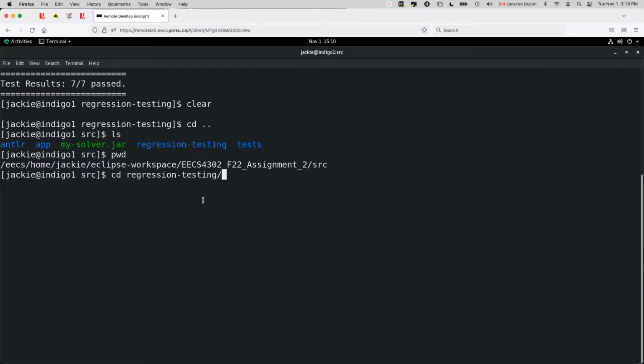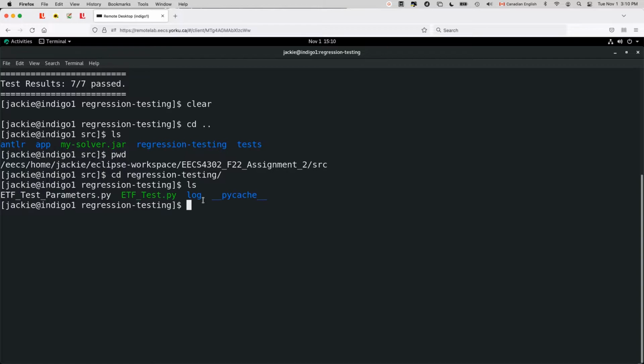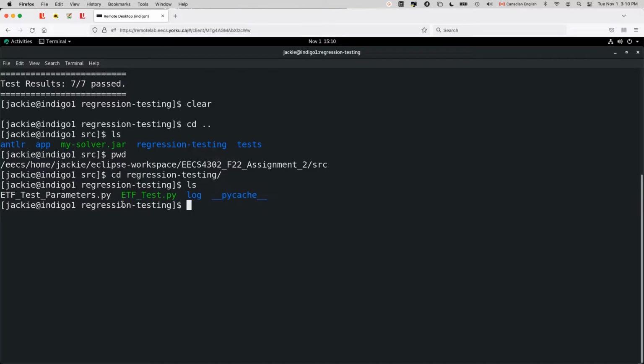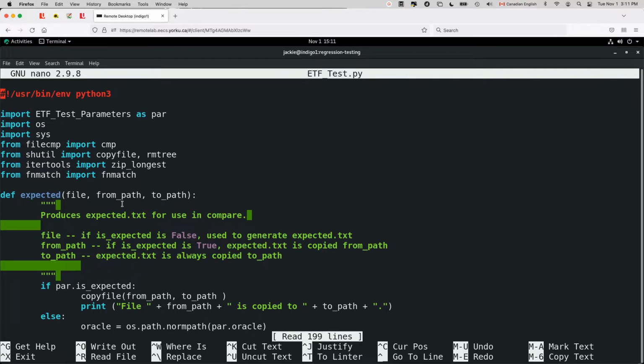If you go into regression testing folder, you would see, and don't worry too much about ETF. It's more like a legacy name, but feel free to rename it if you want to. Okay? It's actually just from my previous software design course. And you may have to modify this slightly, only one place. Okay? So at least for now, let me go to Nano. That's just an editor. Use whatever editor you like. Go to that Python code. Okay, pretty short, pretty self-explanatory.